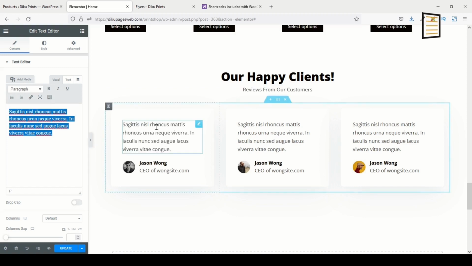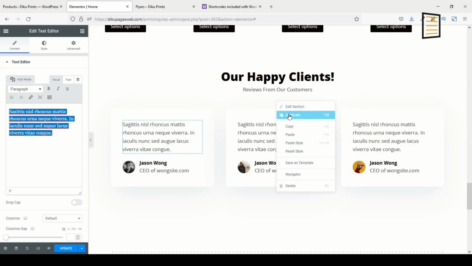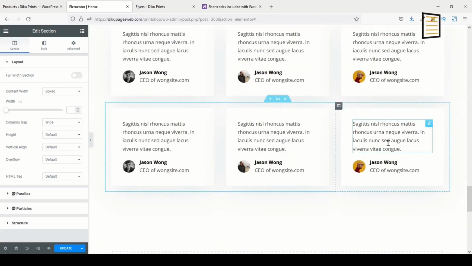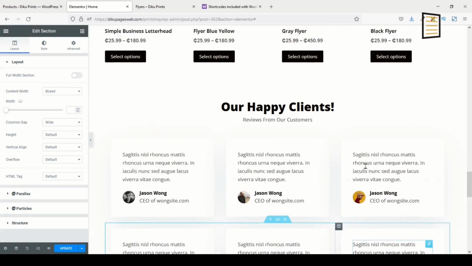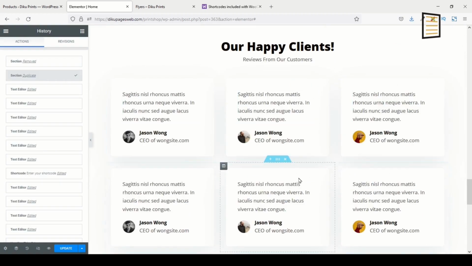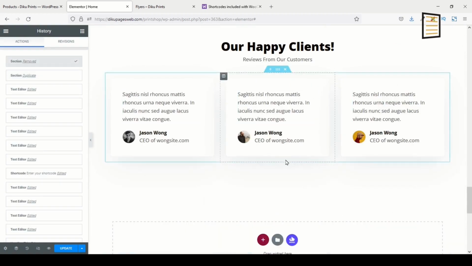So if you happen to receive some reviews, maybe through your Facebook or Instagram, or whatever social media page, you can come in here and enter the best 3 reviews, or if you want, you can go ahead and duplicate this to get 6 reviews. So I right click, duplicate, and an additional 3 columns will be added, but I'll leave it as 3 columns for now. So I'll just go ahead and remove this.